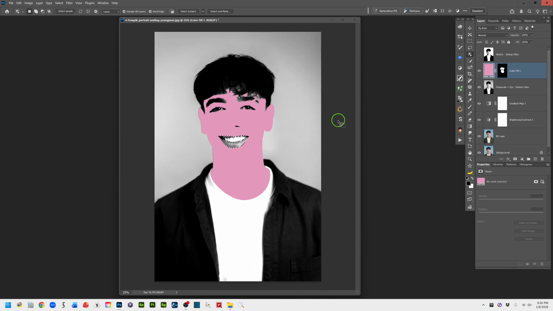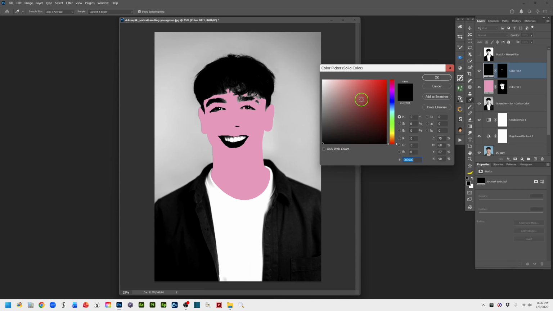Okay, so now I want to give him a green mouth. So bottom of the layers panel, add new adjustment layer, left click, solid color, and I'm going to come into the greens. Yeah, I like sort of that kind of color, I think. Oh, I like that better because it goes with the pink. All right, so pick any color you want.